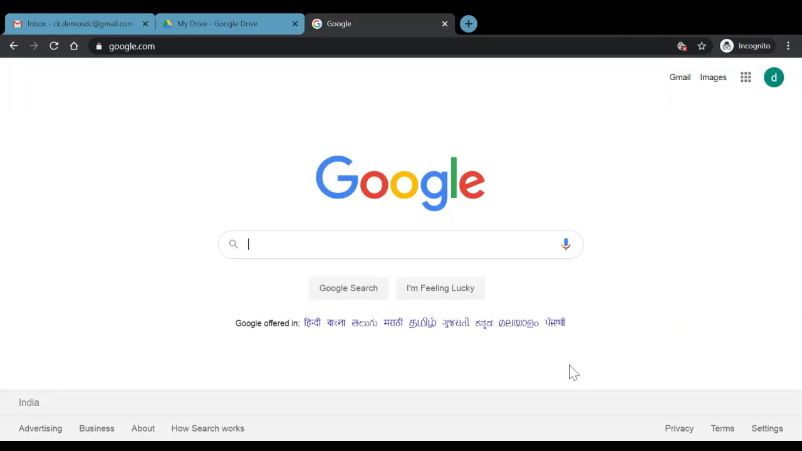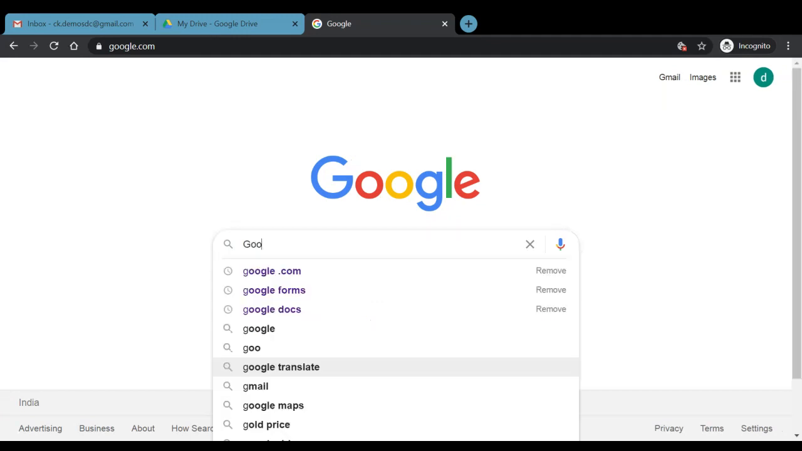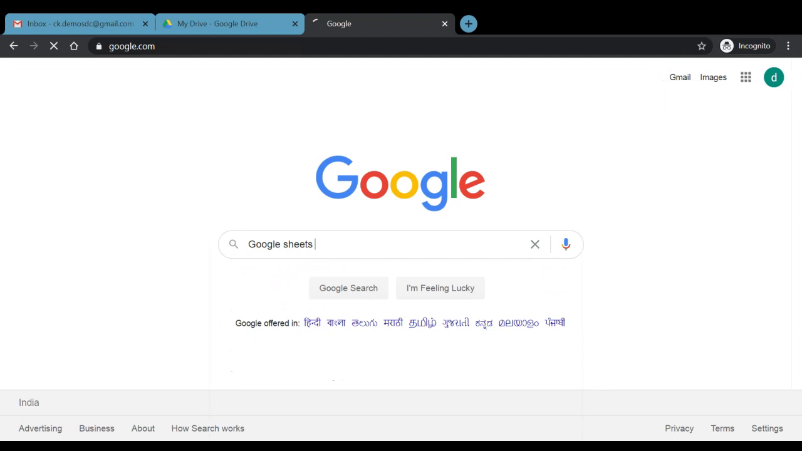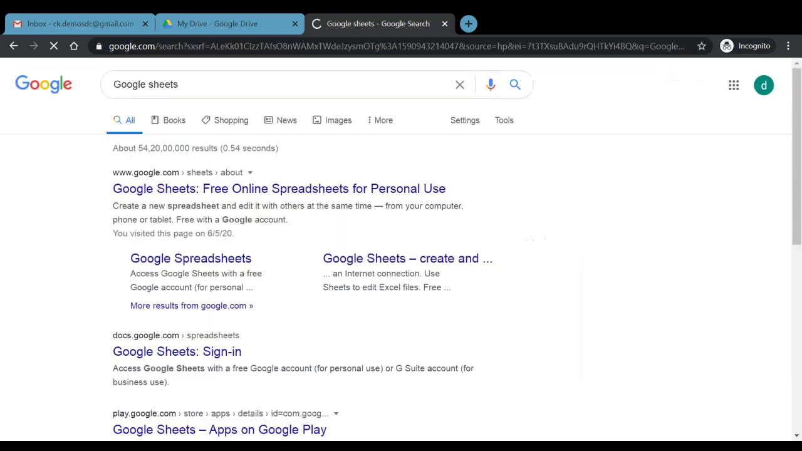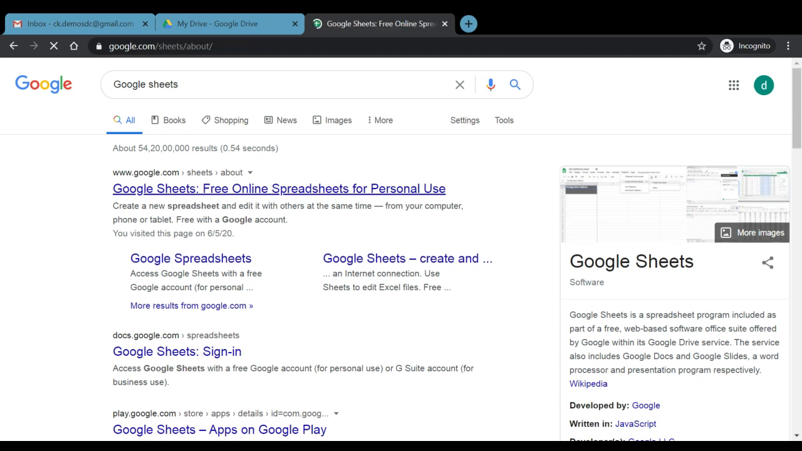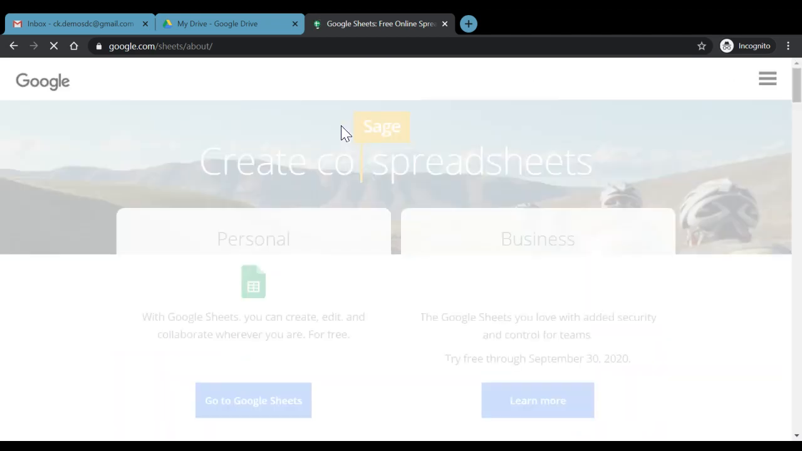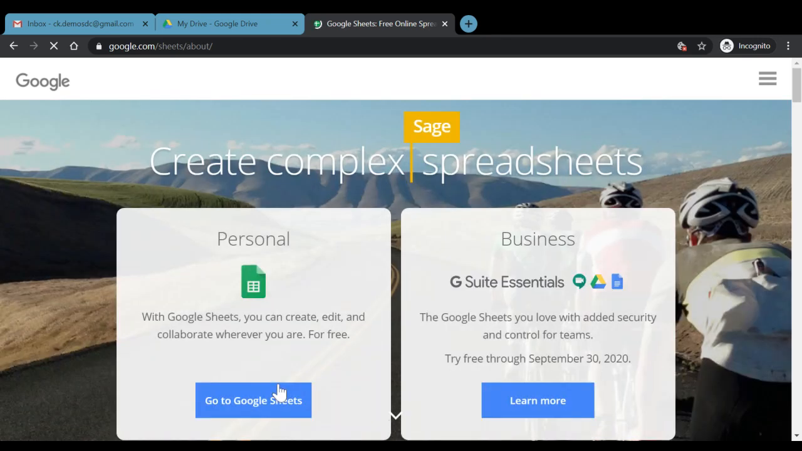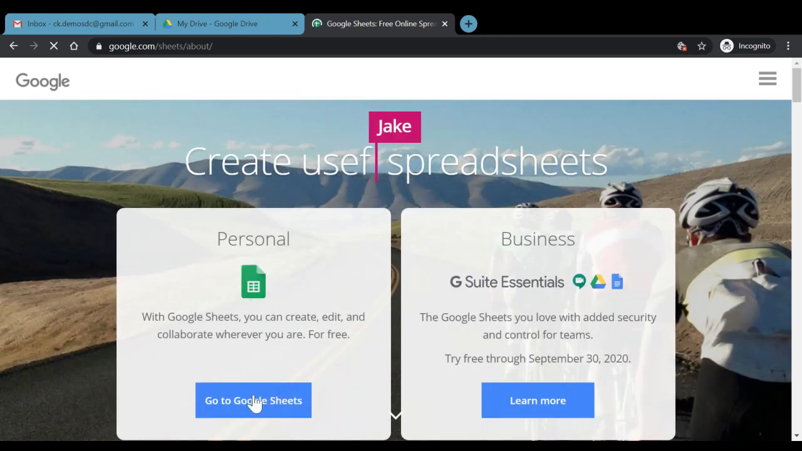There are three ways of opening a Google Sheet. The very first way is by simply typing Google Sheets in the Google search engine, and the first link that appears will help us open Google Sheets. As we can see here, we can simply click on free online spreadsheets for personal use and be redirected to a page from where we can open Google Sheets.